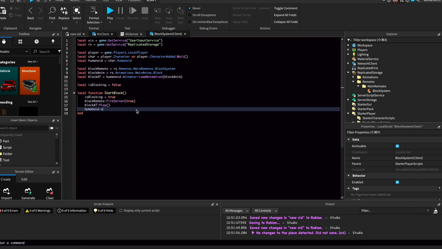Humanoid dot walk speed is equal to 3. Basically, we're altering the player's walk speed, how fast the player can walk. So 16 is the average walk speed that we can currently walk at. 3 means you'll go really slow, and 0 means you won't move at all.